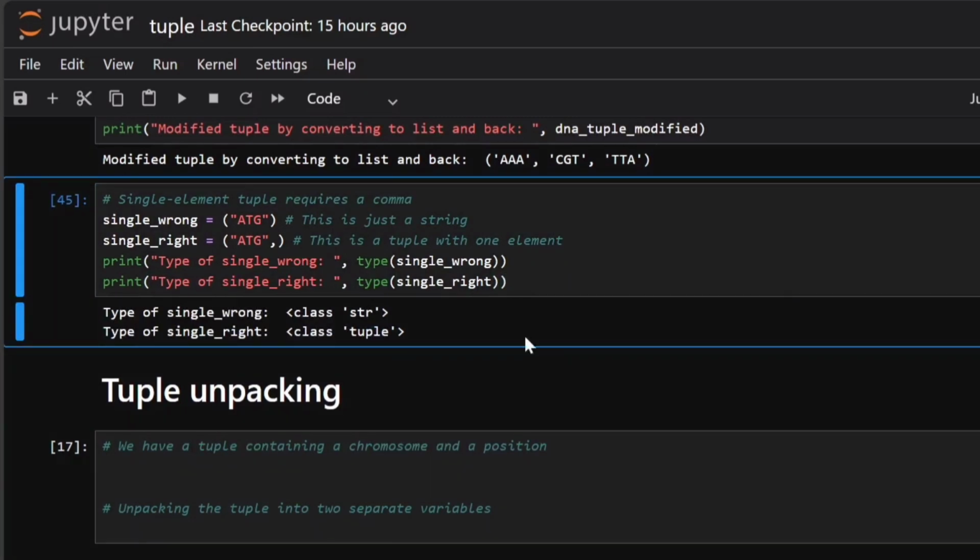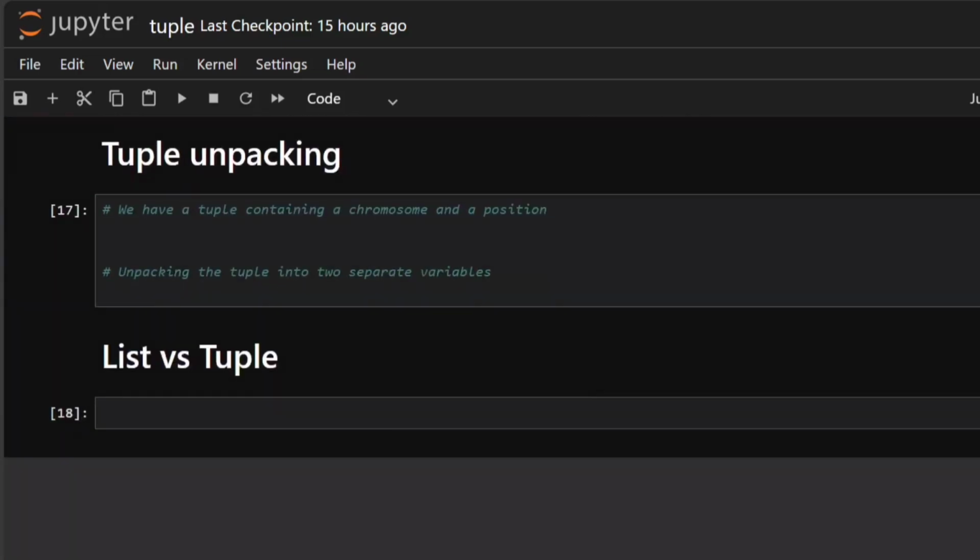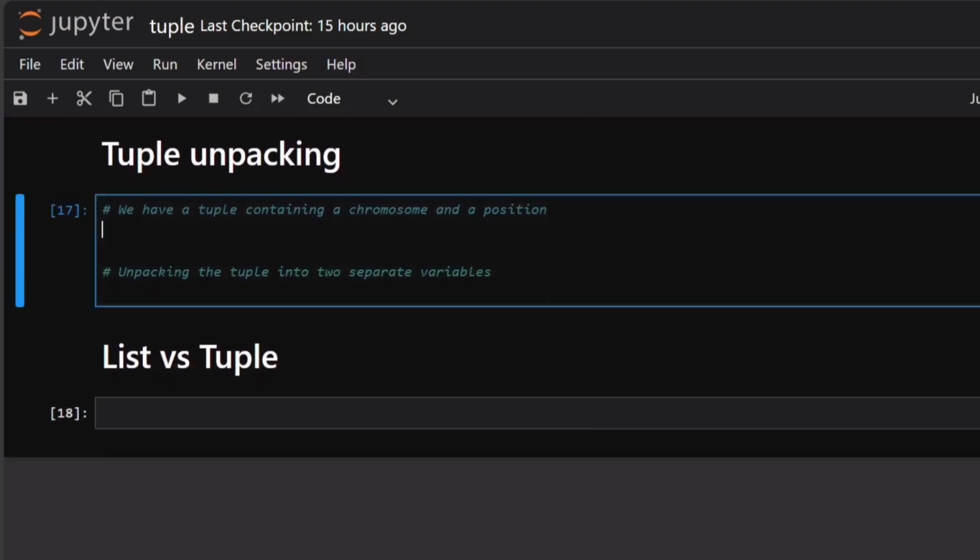Now we are going to learn about tuple unpacking, which is a neat way to assign values from a tuple into separate variables. This is really useful when you have related data grouped together like chromosome coordinates in bioinformatics. First, let's create a tuple called coord. This tuple will hold two pieces of information, a chromosome and a position. So I'll write coord equals, open parenthesis, then chromosome1 for the chromosome and a comma and 12345 for the position and close the parenthesis.